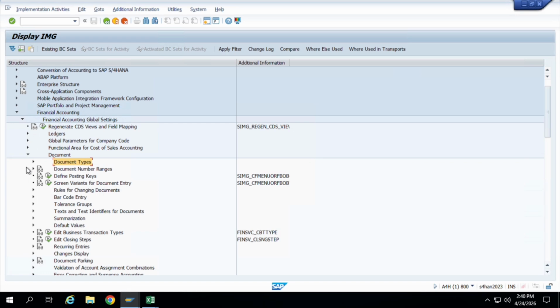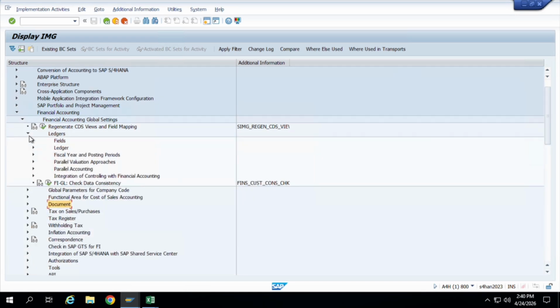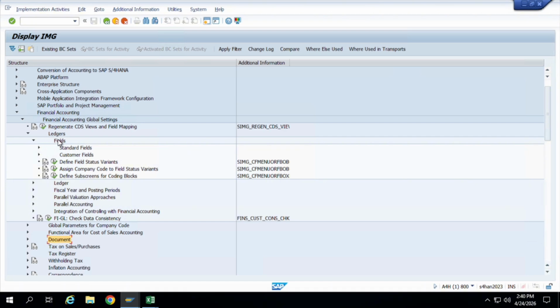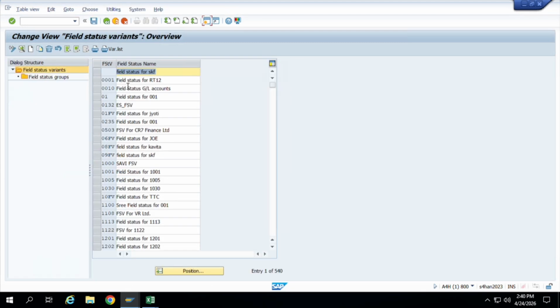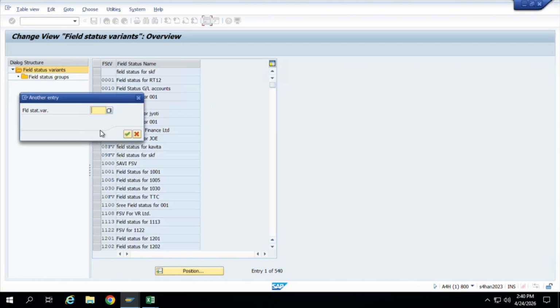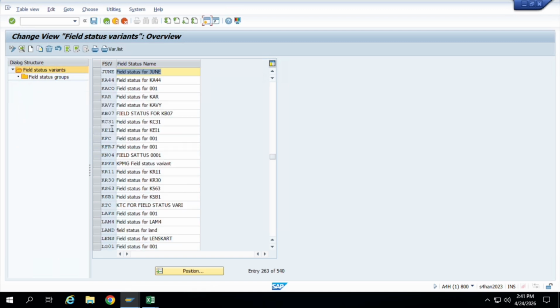So I'm going to configure the field status group. This is under ledger fields, and these are the different field status variants. Whenever we are creating a ledger, whether related to reconciliation, vendor, or expenses and income, this field is used for creating ledgers. It belongs to which accounts. So the company code is JT01. We did not create anything here.